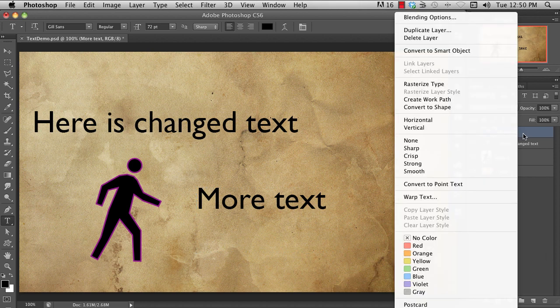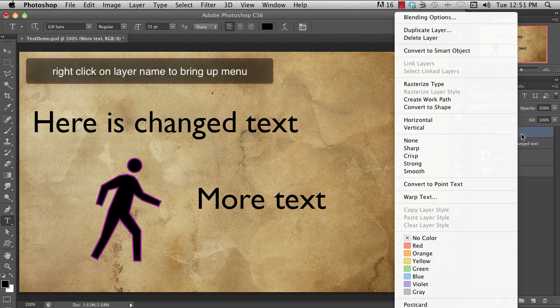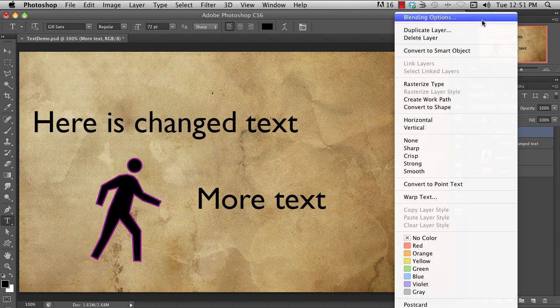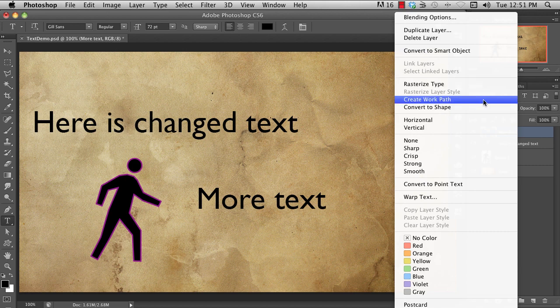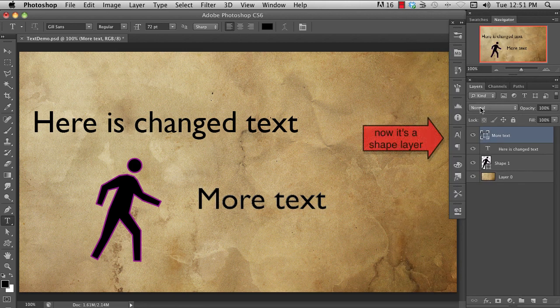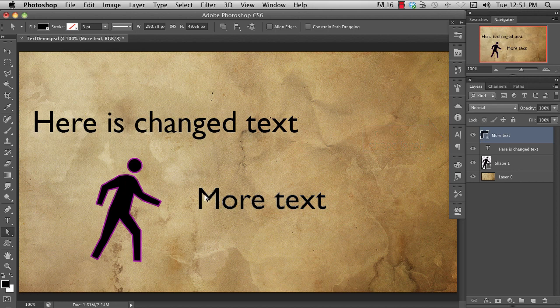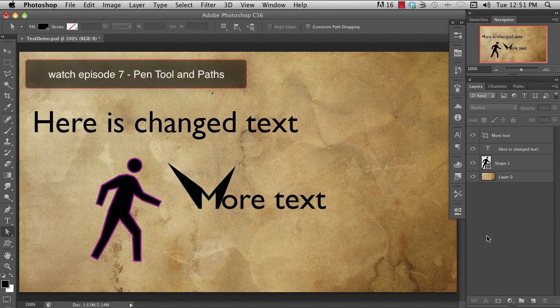Right-click on the layer to bring up this menu to find the things you're probably looking for. The top of this menu, or the thumbnail menu, either one, has a menu item for blending options. Choose this to set a layer style. This menu also has these options which allow you to convert the layer type. Rasterize type will convert the type to pixels. Use this if you need to apply filters and such, or convert to shape. Use shapes if you want to edit the letter shapes as paths. But once you do this, you cannot edit the text as text anymore, so you can't easily fix your spelling errors or anything like that. To learn more about shapes and paths, you can watch episode 7 of this series.